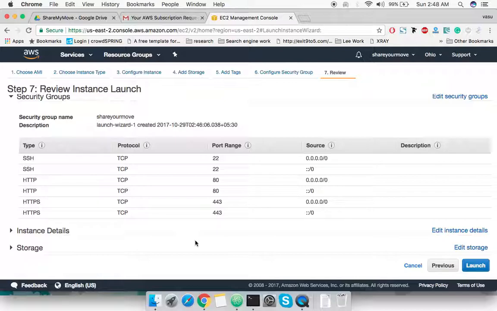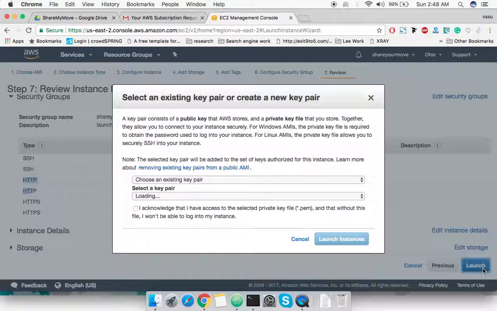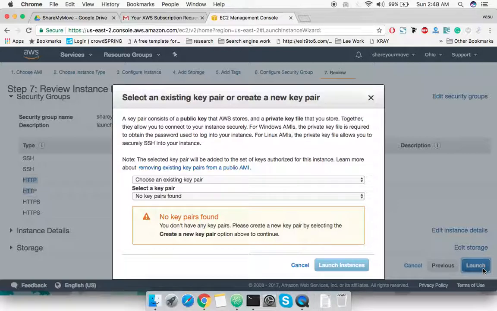It has rules for outgoing connection as well as for incoming connection. It has enabled both of them. So I'm going to click launch. When I say launch, it asks me to create a key pair. Basically, if I don't have that key pair connection, I won't be able to communicate with this particular server. So I have to create a new pair because I don't have any in this profile.